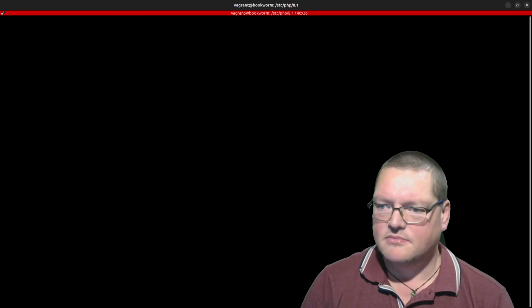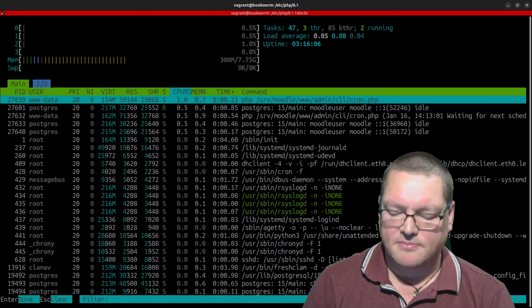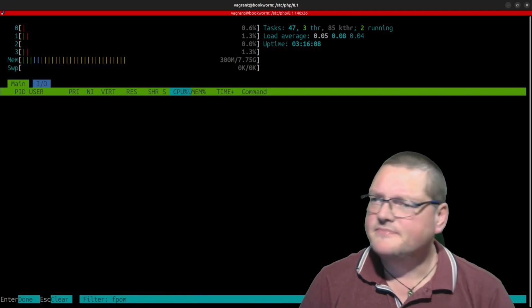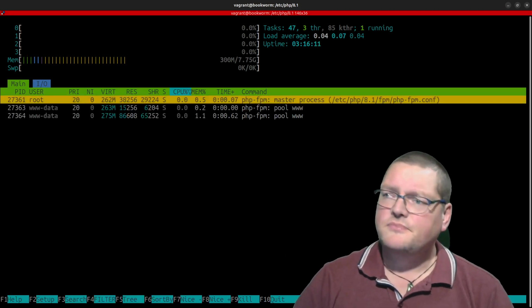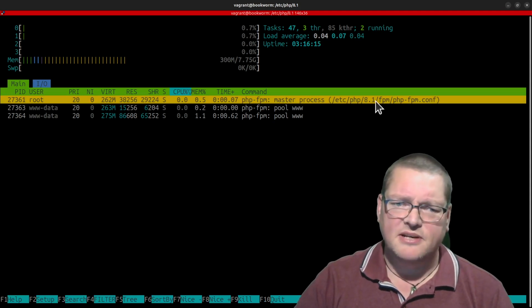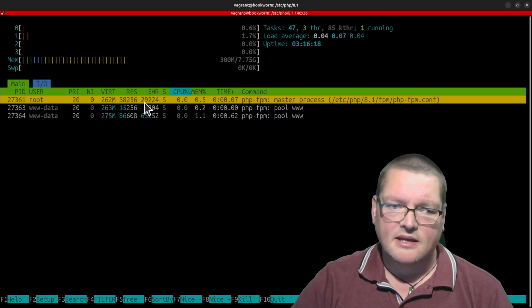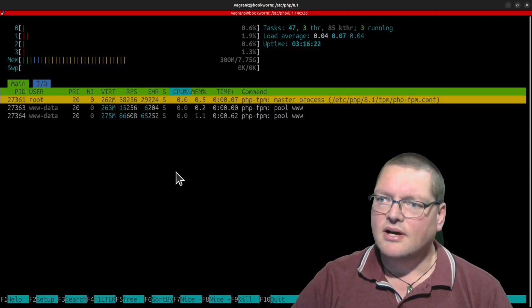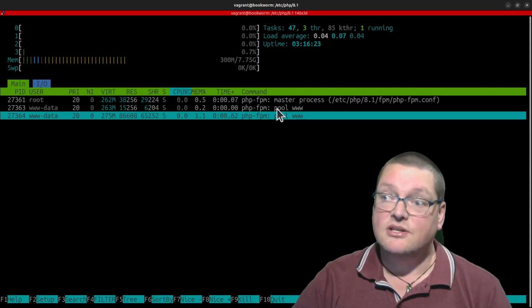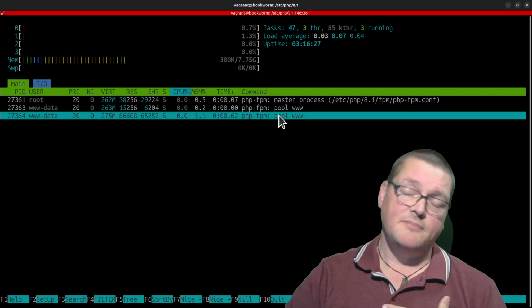But the long and the short of it is, if we go into htop and filter by FPM, you can see right now I've got the php-fpm services running, and it's got 2 children. How does it know to have 2 children? What if I wanted 10 children or something? What file would I change? Well, you'd change the pool settings, right?